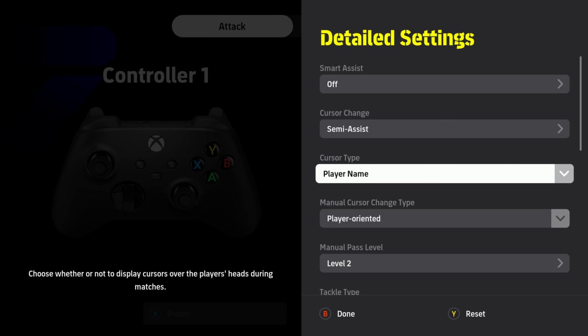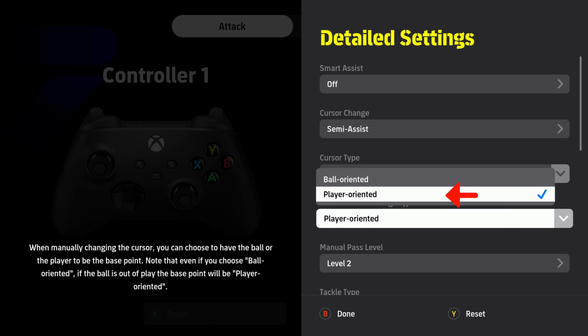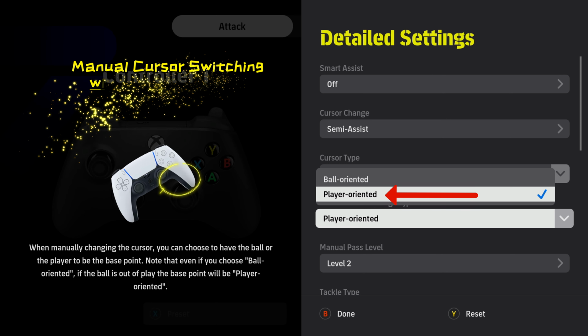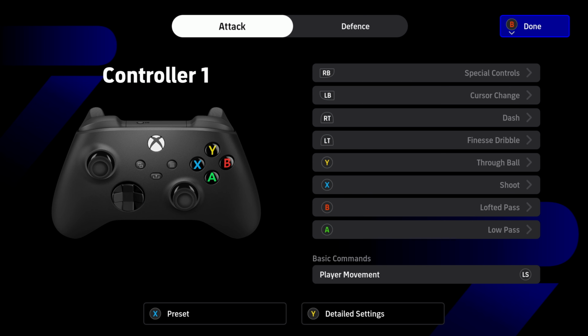Secondly, we go to manual cursor change type and we choose player oriented. Player oriented will give us the ability to manually change the cursor to any player on the pitch. So make sure you choose player oriented. This is the best way to perform manual switching of the cursor by using the right joystick of your controller. Now, the other settings are just a preference for you. Leave them as they are.